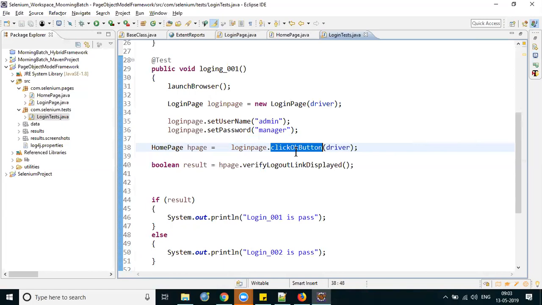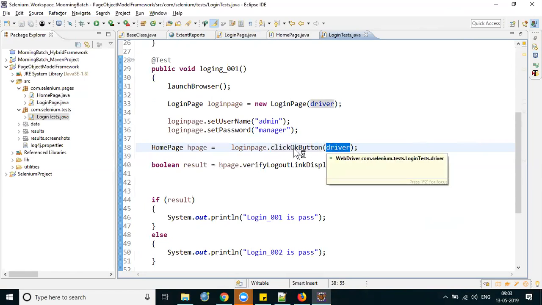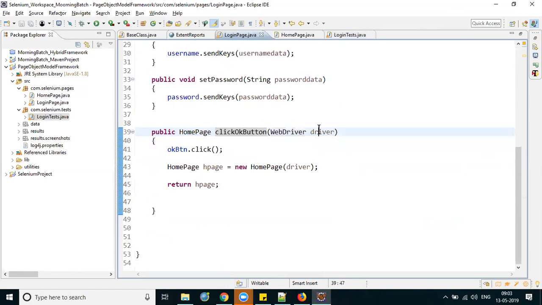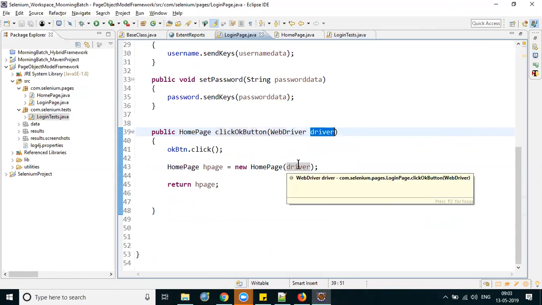Because if the driver is defined as a global variable and everything is extending from the base class, every class will get driver. But here it is not the case. We are not extending base class. If you extend base class, this is not required. Okay, remember that. So what I'm doing is in the click OK button method, I'm passing the driver. And in the home page, I need to pass driver. That's why it's required. Otherwise, it was not required.